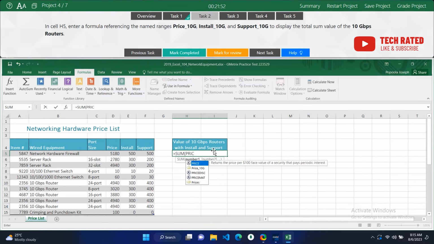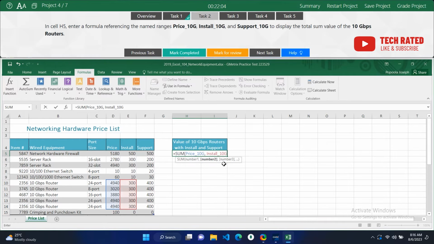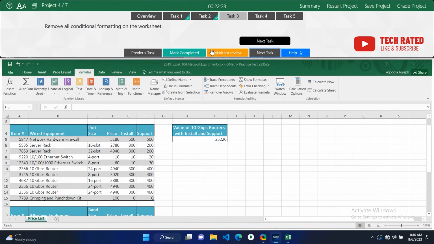Price, double click it, put a comma, install 10G, double click it, put a comma, put a space, support, then double click it, then close the brackets. That's what you have to do. Once you're done with it, click enter and it will calculate the figures for you. Okay, mark completed and move to the next task.